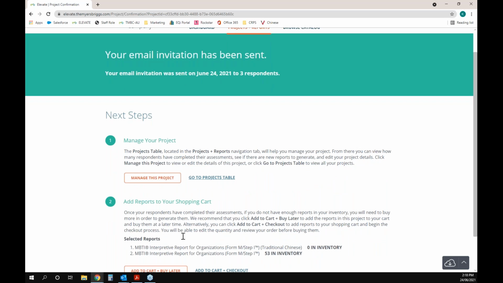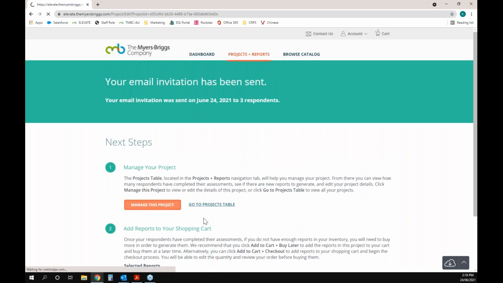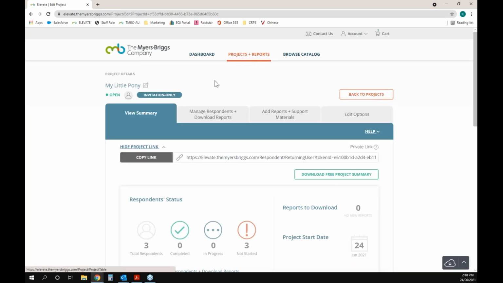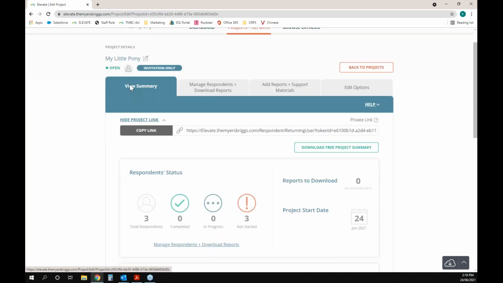That's good. So now what I'm going to do is show you how to manage your project. So I'm just going to click manage this project. You can also get there by going to the projects plus reports dashboard and clicking on the project name. So it will default here to the view summary.